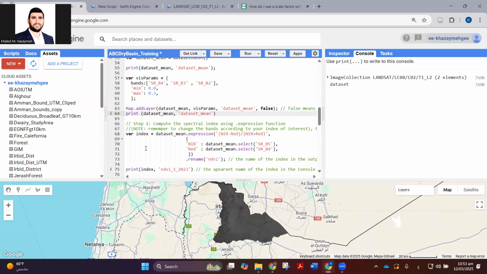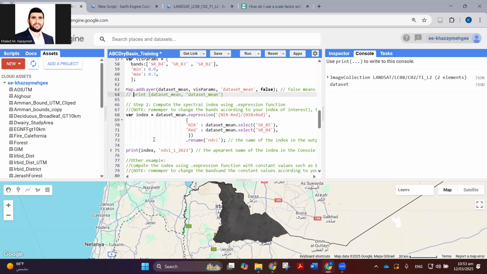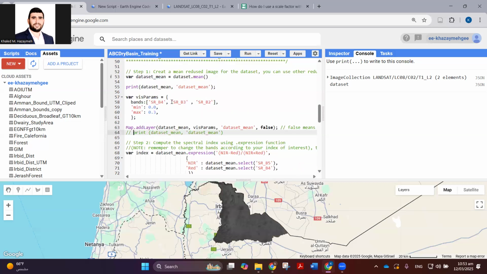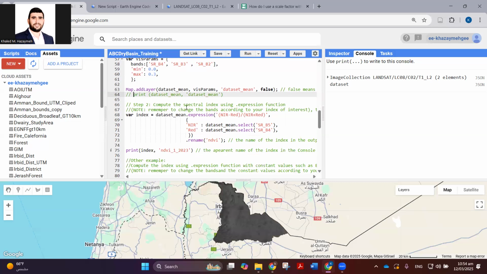So if you want to stop it, for example, you just type the 2 backslashes here, and it will turn the code to a comment.